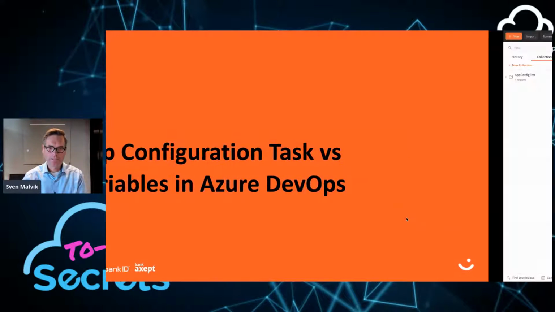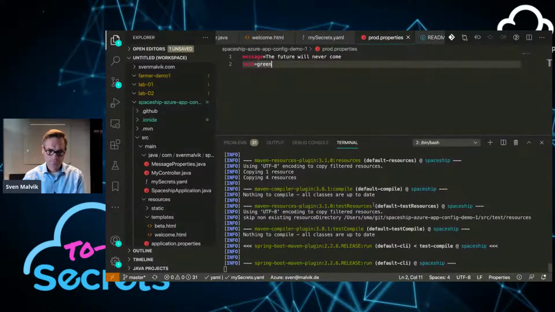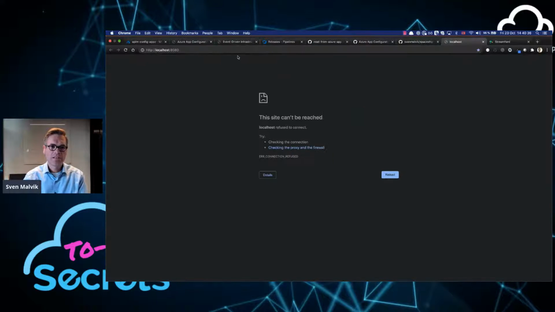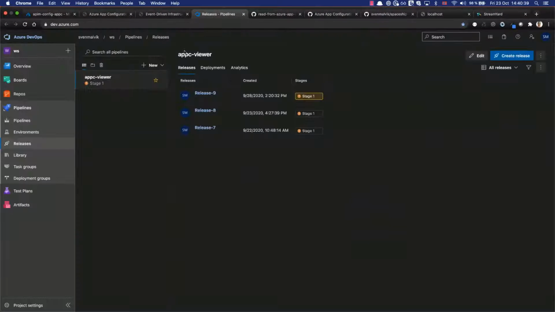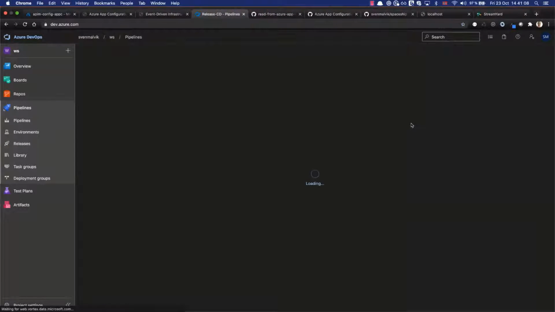Okay, let's go into a release pipeline. Azure DevOps is a CI/CD tool from Microsoft. You have a part where you can build your code, and you have a part where you can deploy your code, the CI and the CD part. This is the CD part where we deploy and where you can use app configuration as well. So let's just go into the edit mode here and take a look.